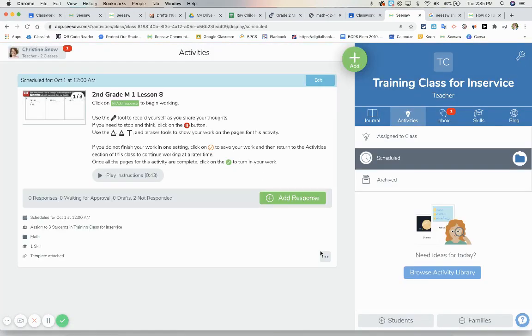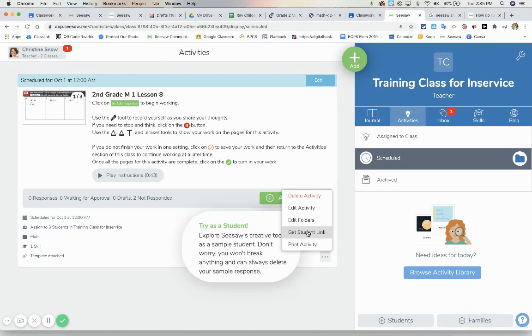When I go back to my class, once again, I'm going to get that code, that student link for this activity to share in Google Classroom.